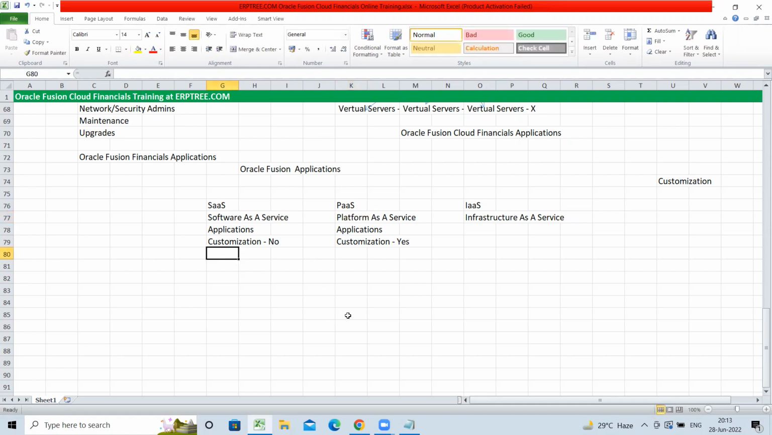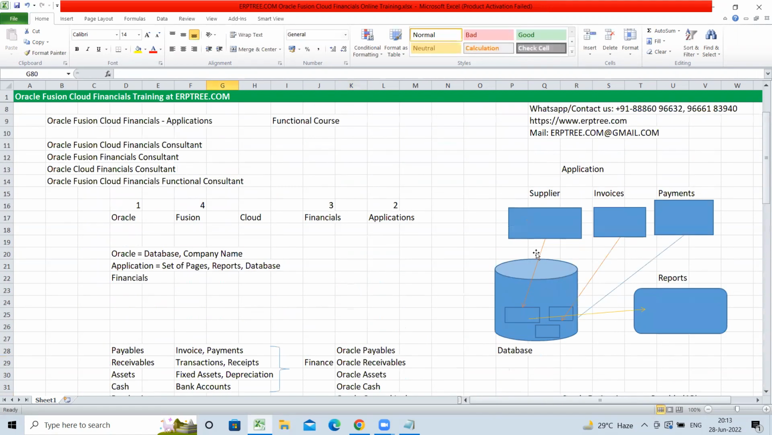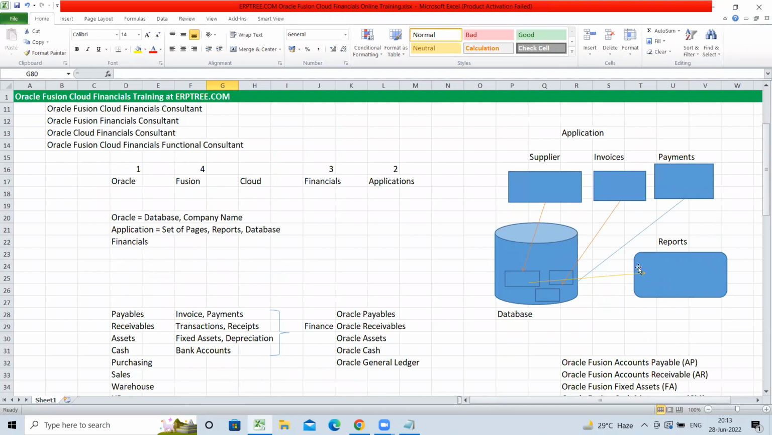And here we discussed that application means pages, reports, and database. So if you are going to create new pages like supplier invoice, payments, or any page, that we call customization. If you are going to create new reports, that also we call customization. Creating something new we call customization. But if you notice here, reports are for what purpose? To view the data. Pages are for what purpose? To generate the data.